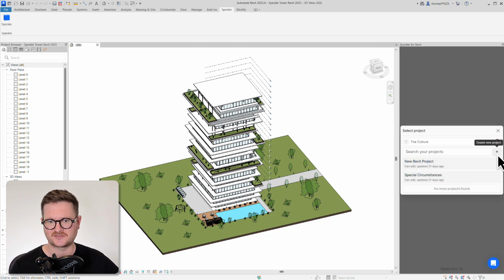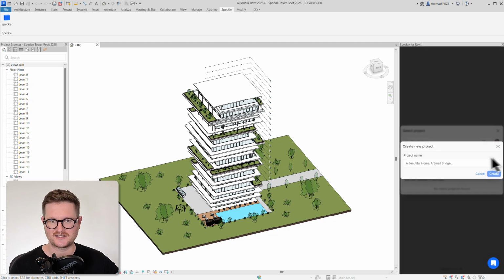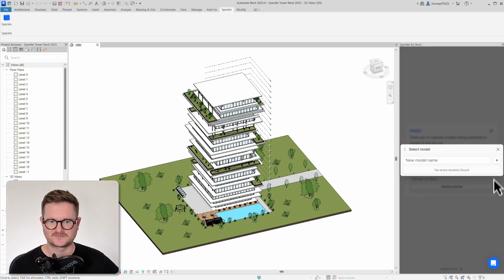So if we go over to the create new project button here, which is just a little plus sign, we can click on that. And then it's going to ask you for a project name. So we're just going to go with a new Revit project to Blender. And then we're just going to click on create. So now we need to name the specific model that we're uploading to that project. So we're just going to say Blender model and then hit create Blender model.